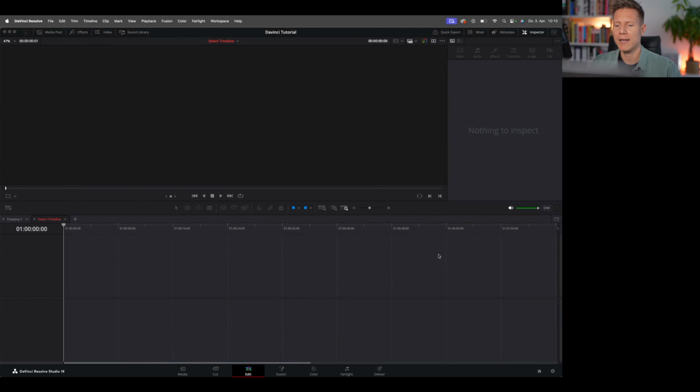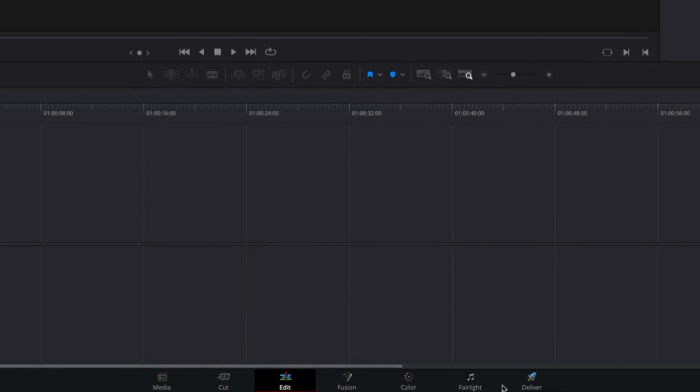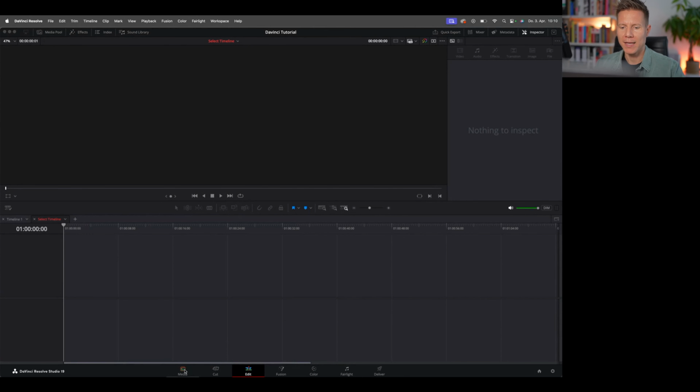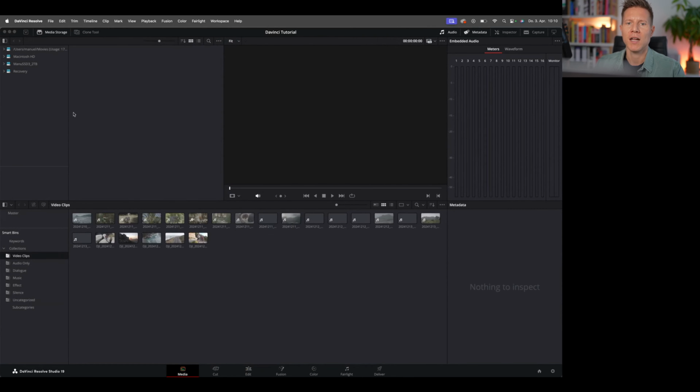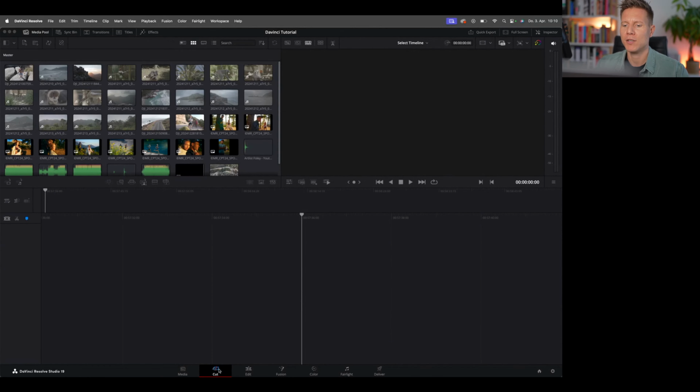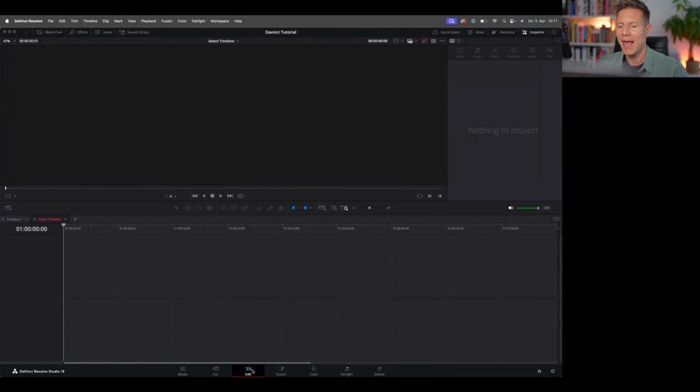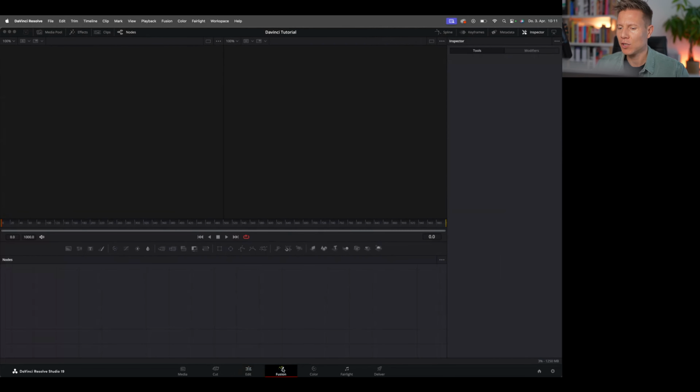First thing we do, we get a little overview of the user interface. The first thing you might notice is that there are 7 panels down here, and the first one is the Media page, which is really good for importing and managing your files. Then there is the Cut page, which is super good for really fast edits. I never use it because I only use the Edit tab, which is the most common, because everything you need is in here. Then there is the Fusion tab, which is like Adobe Premiere.